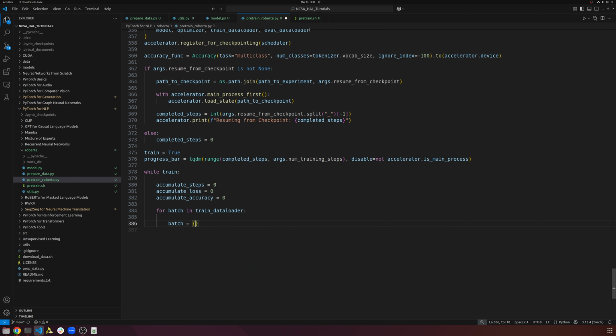So we can do here k: v.to for k, v in batch.items. This is just me looping through every key and value, so the keys and the actual tensors in my dictionary. But for the values, I'm going to put them on accelerator.device. There we go. I just want to make sure that my input IDs, my attention mask, and my labels are all sitting on the correct GPU, just like that.